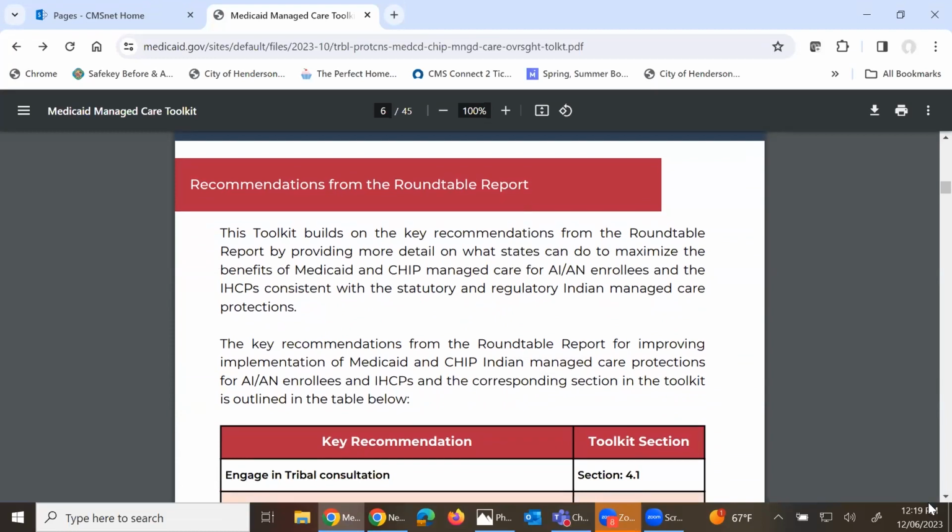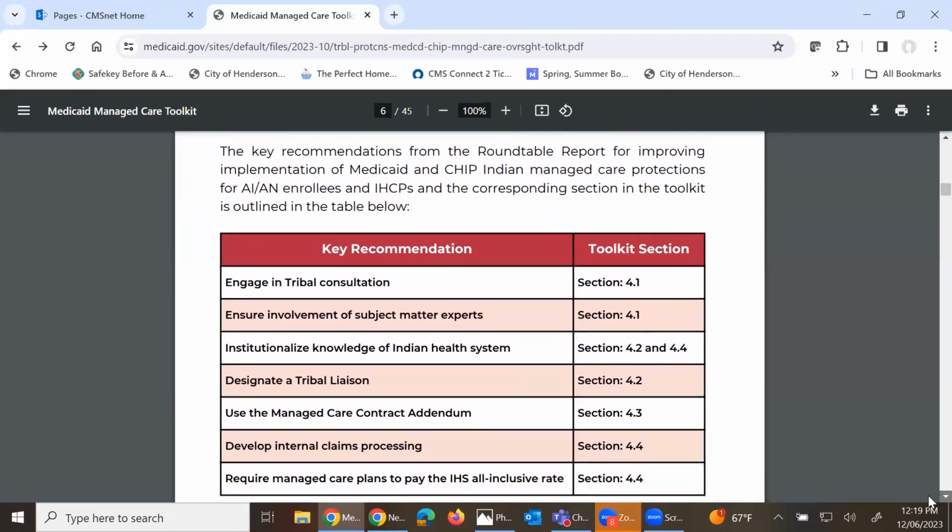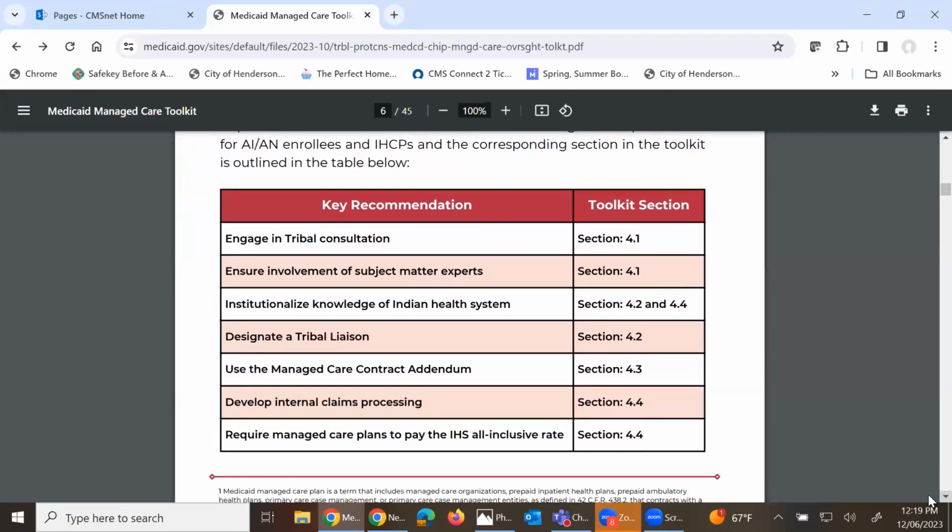While this toolkit doesn't include all the recommendations from the roundtable report, it contains several, and we've developed a nice chart that says, if you want to look at engaging in tribal consultation, it's in section 4.1 of the toolkit. If you want to institutionalize knowledge of the Indian health system, that is in sections 4.2 and 4.4. So you actually get a demonstration of where things are in the toolkit.